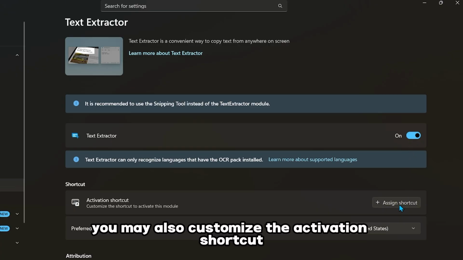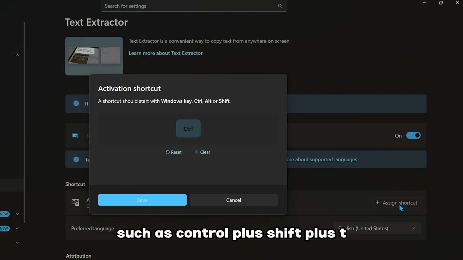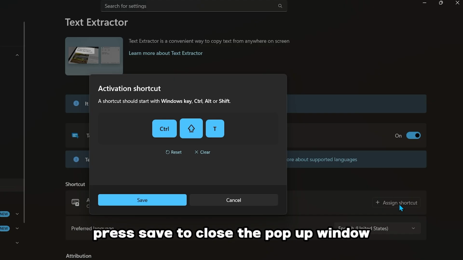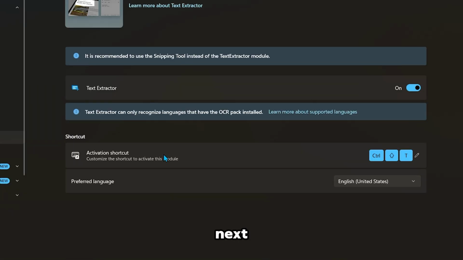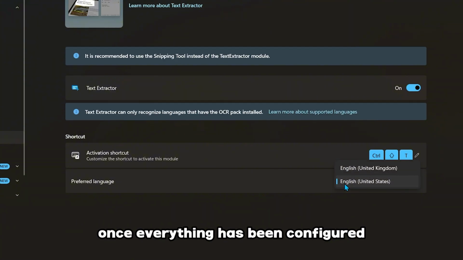You may also customize the activation shortcut to any key combination you prefer, such as Ctrl+Shift+T. After changing the shortcut, press Save to close the pop-up window. Next, choose the language you want the feature to recognize. Once everything has been configured, test the feature using some text.